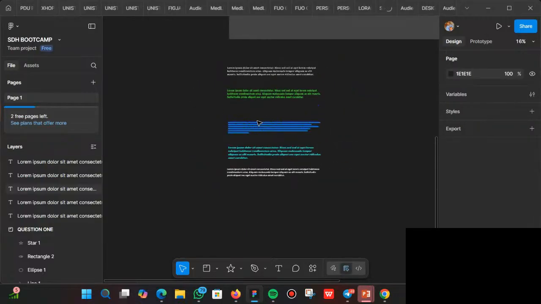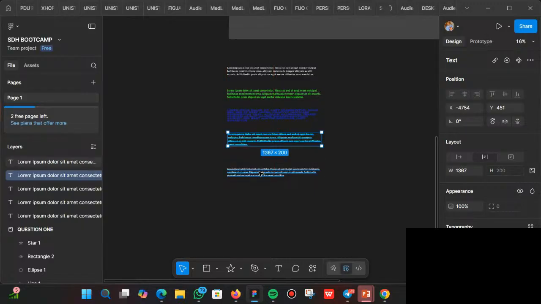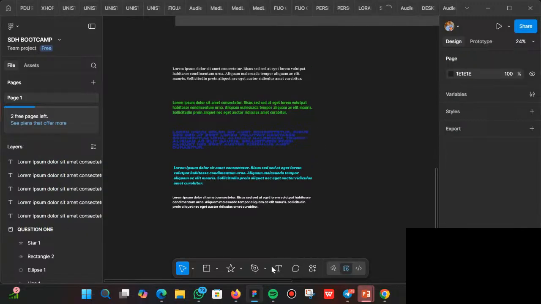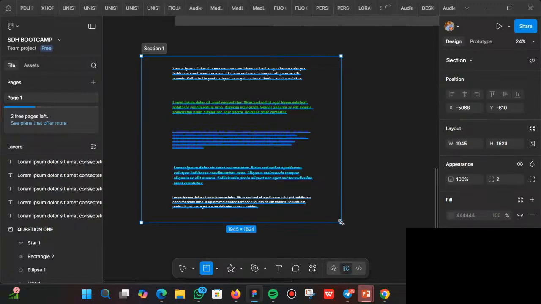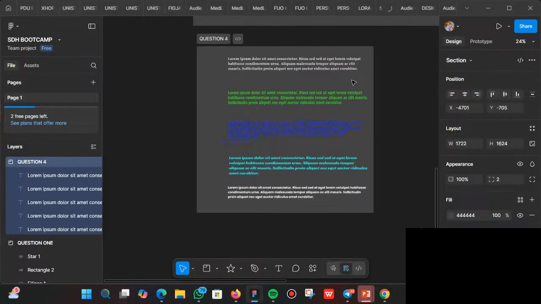So these are basically what I expected us to do. This is what I was expecting you guys to do for the text assignment. Then put it in a section. I told you to section all your work. Put it in a section and give it a name. So that's question 4. We just solved question 4.